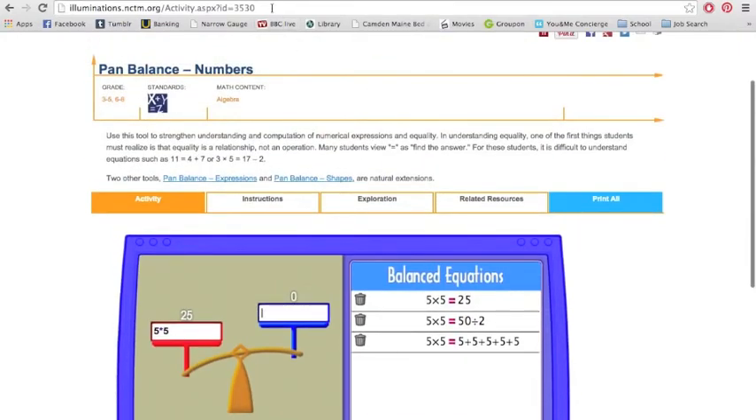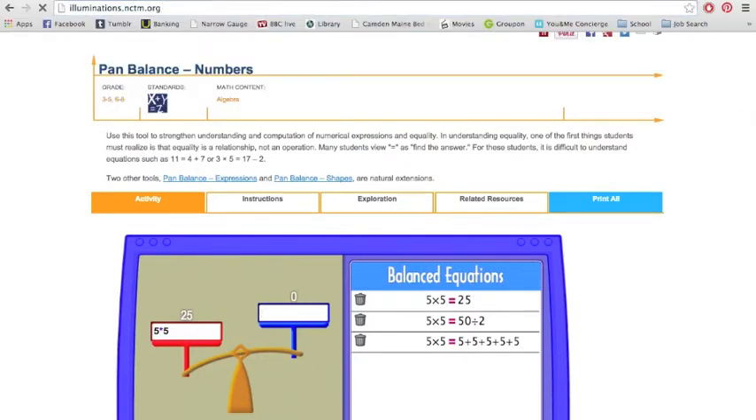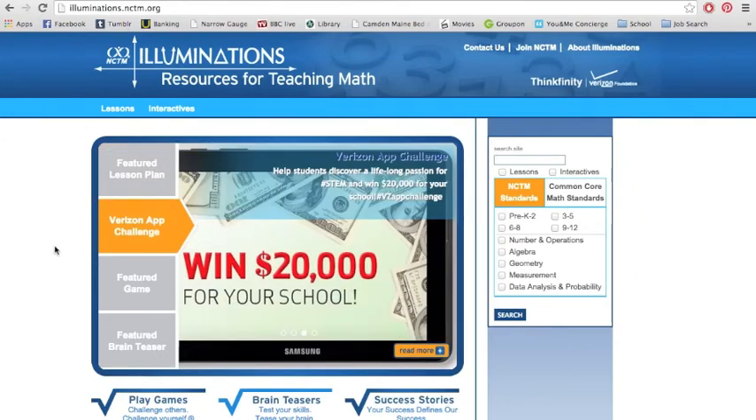And once again, you can find that at Illuminations, www.nctm.org, under the interactives. And there's a lot more stuff at the website along with lessons, but that's where that tool is.